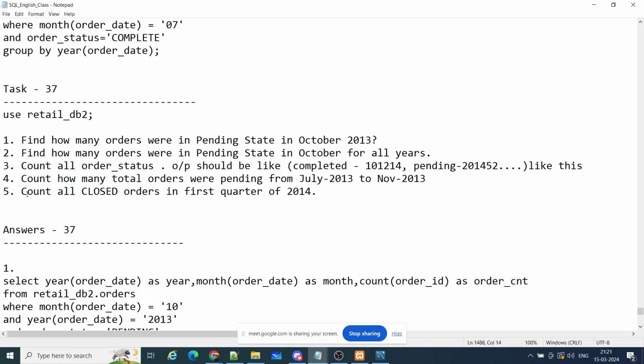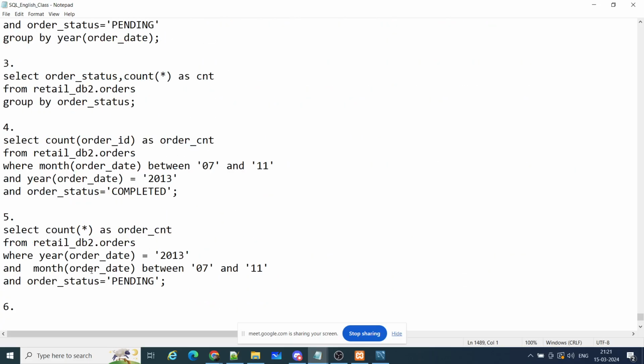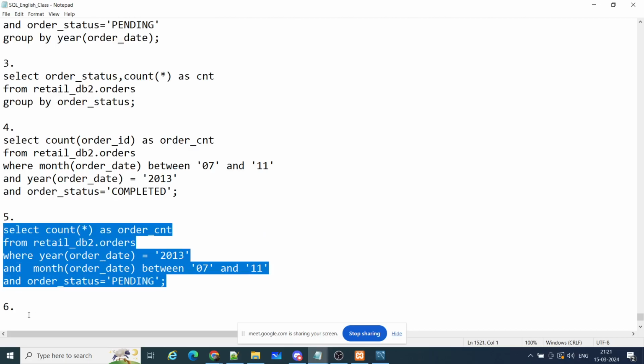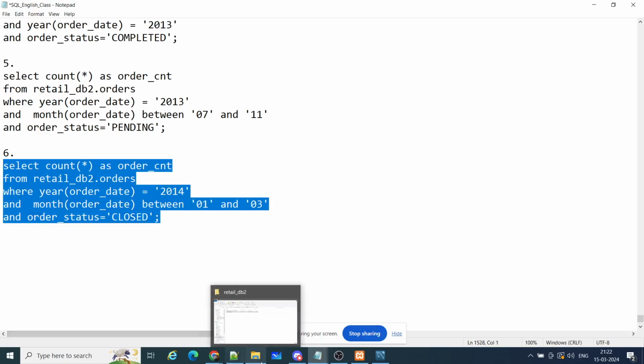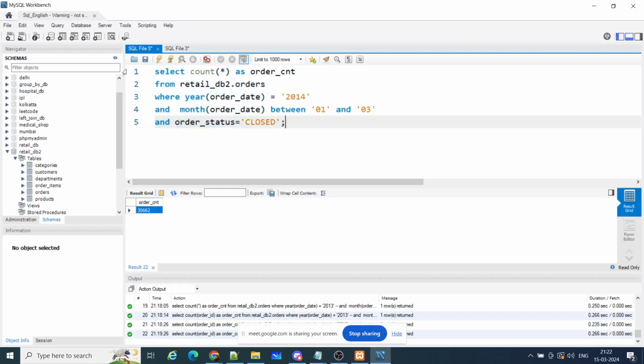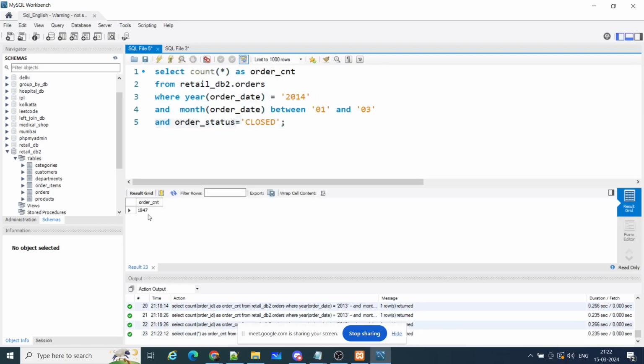Yes, sir. Okay. So count all closed orders in the first quarter of 2014. So just apply the previous question. 2014 first quarter. First quarter is January to March. So between 1 and 03, and the status is closed, and the year is 2014. And count all orders. Just copy paste and run it. You will see 1847 orders are there. Okay, so this is the case.